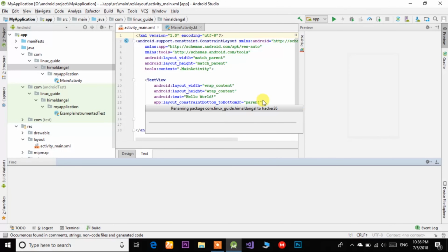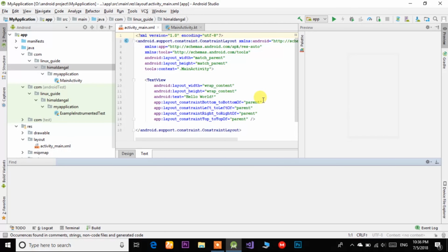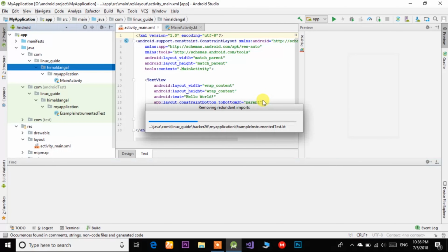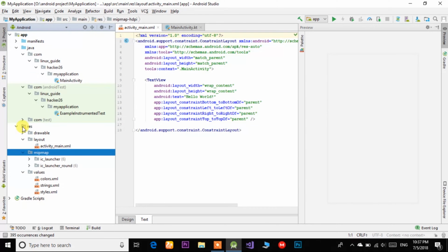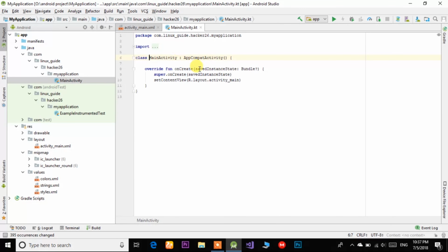It may take a while, just a few seconds I think, so let's wait until that. Now it is successfully changed here, and to check its package name, right here we can find it. Let me open main activity, and I can see the package name has changed. So in this way we can change our package name.